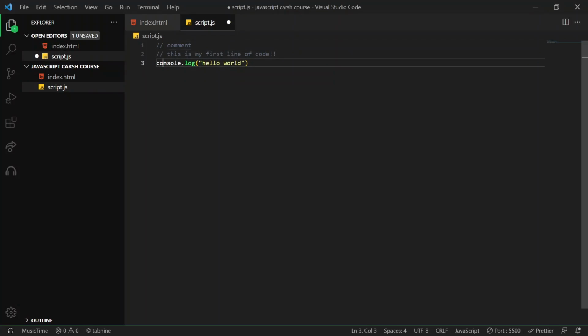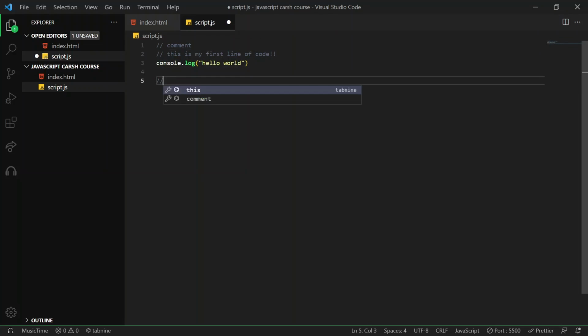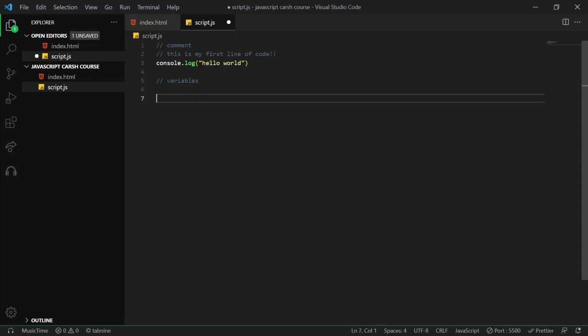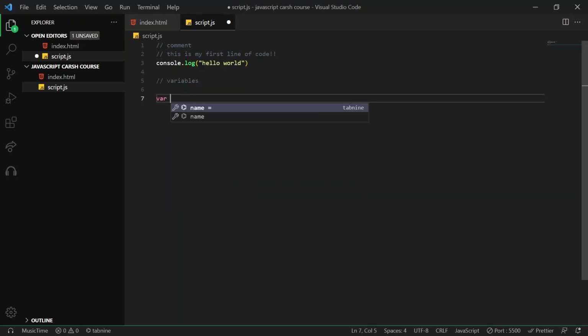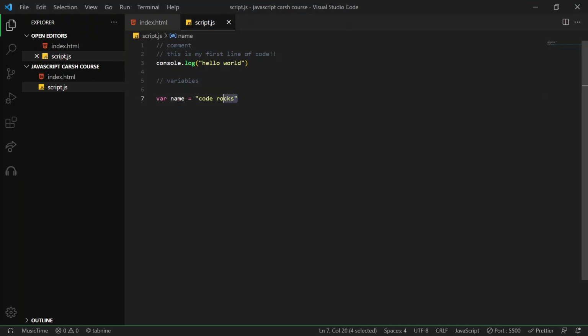So this is what a comment is. We're going to be using this for our use now, because everything I teach you, I'm going to be putting as comments, and I'm going to be telling you what variables are. So now, what are variables? Variables are something that we use in maths too. So let's say a variable name equals code rocks. So that's what our channel's name is. So the variable's name is code rocks.